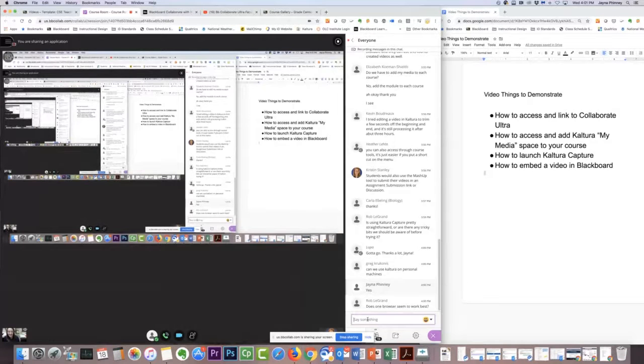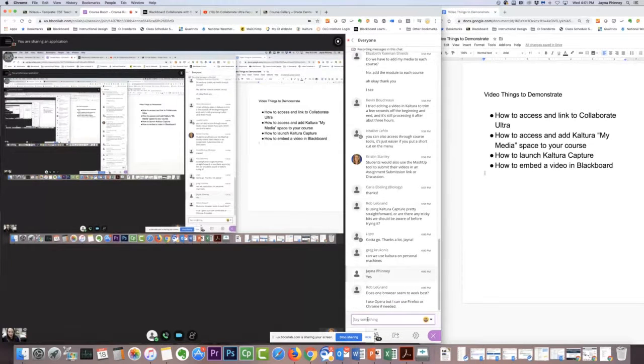Yes, very true. And Rob just asked if there's a browser that works better, and I can't remember. I would not use Internet Explorer at all. Right now, Firefox is better with Kaltura, and Chrome is better with Collaborate. Yes, that's true. That's a good point. Yeah, Firefox with Kaltura and Chrome with Collaborate. I know it's a lot to remember.